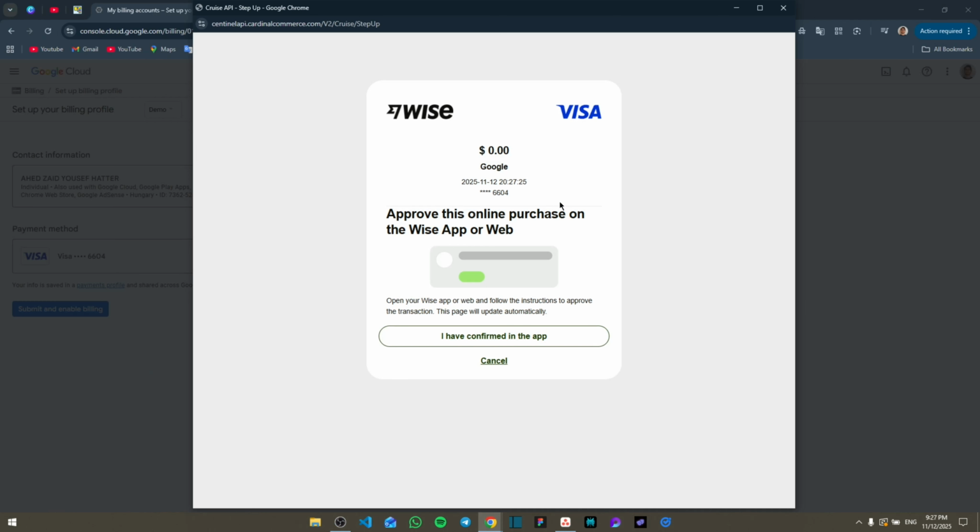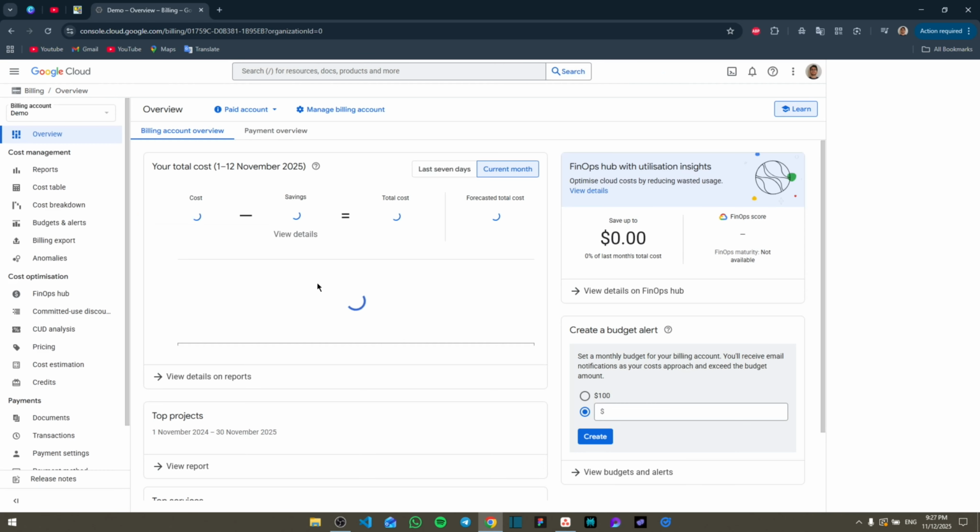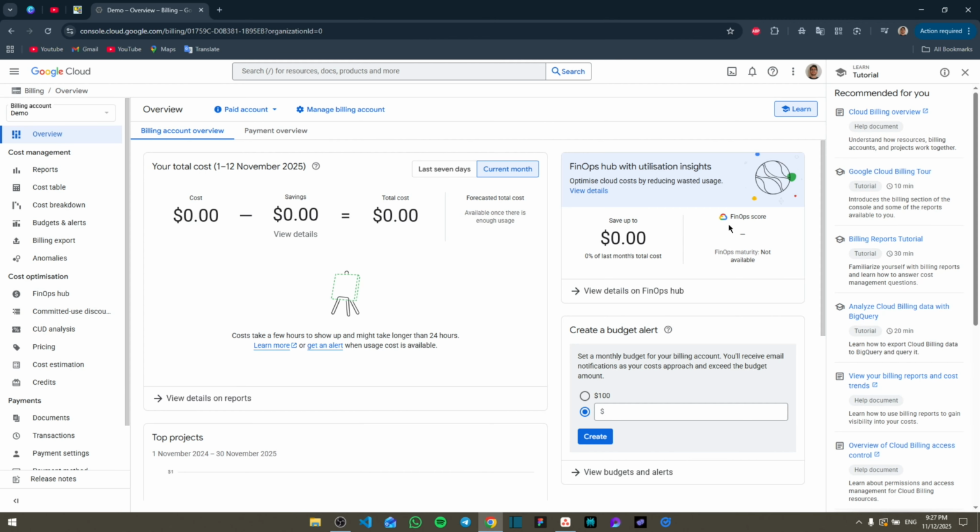Bank account, or for your credit card, or whatever reason it is. Once you click on approve, you're going to click on the button that says I have confirmed the app. And then once you click on it, it's going to load this page again. And there you go. As you can see, now you have your billing enabled for your project.